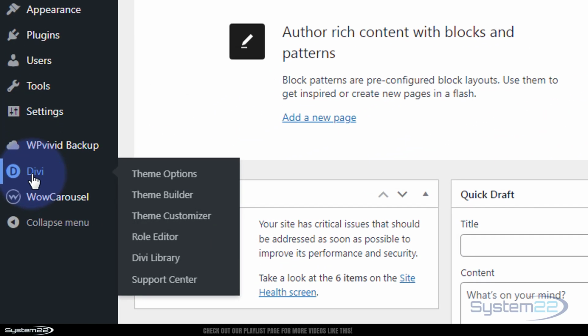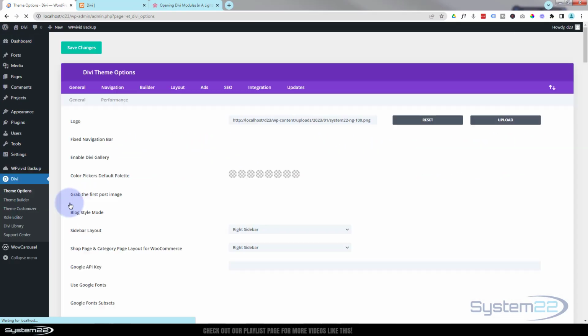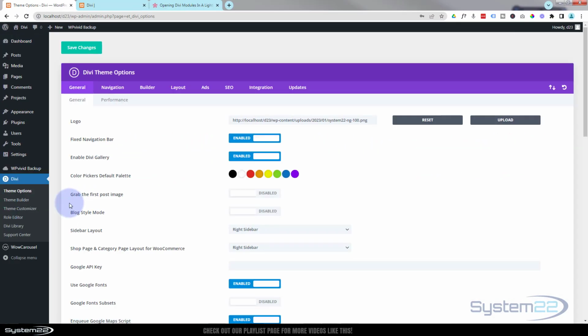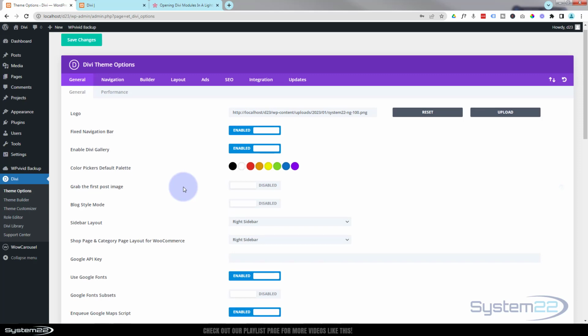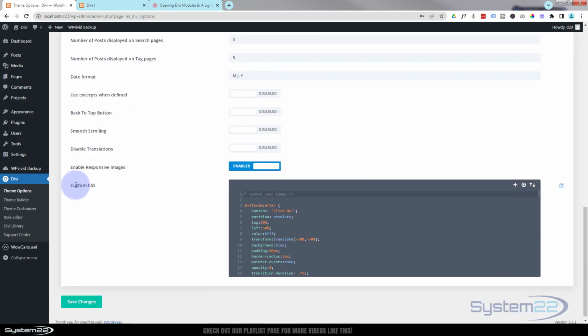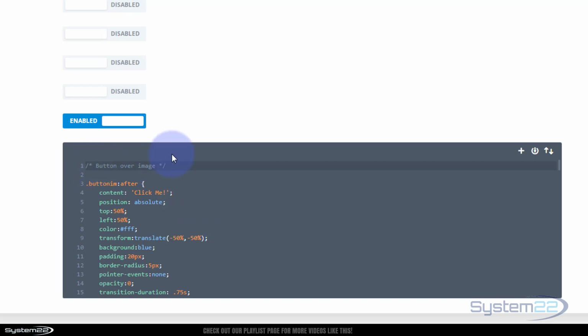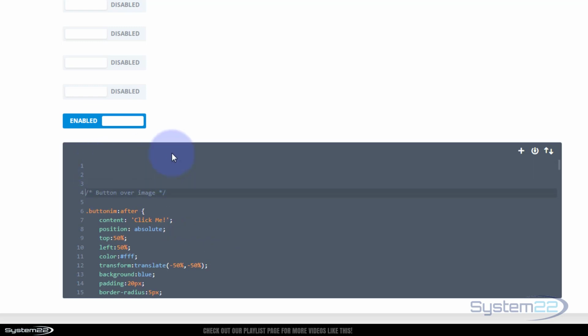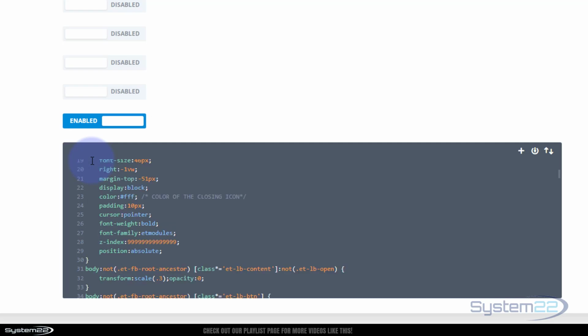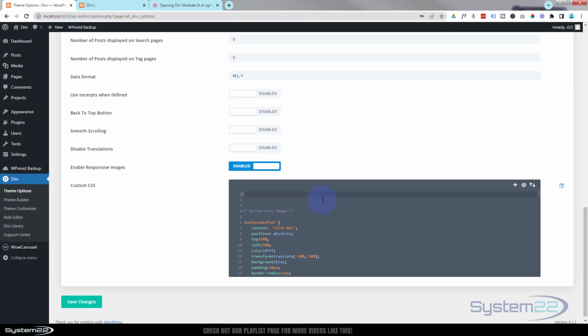Once there, we can go down to Divi, to Theme Options. Under the General tab, zoom all the way to the bottom of the page to the Custom CSS box right here. And you can paste your code in here. When you're ready, save your changes. I'm going to undo that because I've already got the code in mine. Once you save your changes, you get a little check mark.